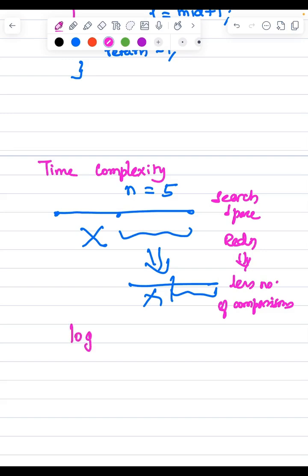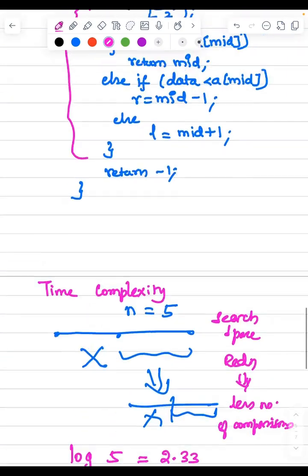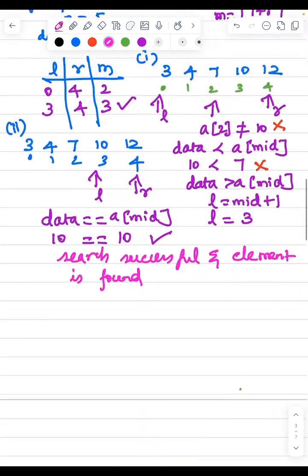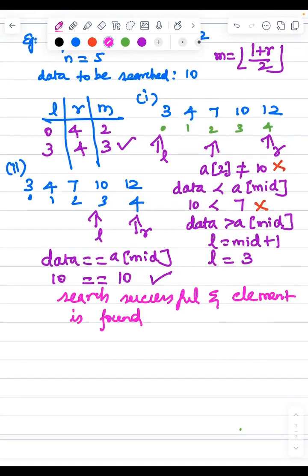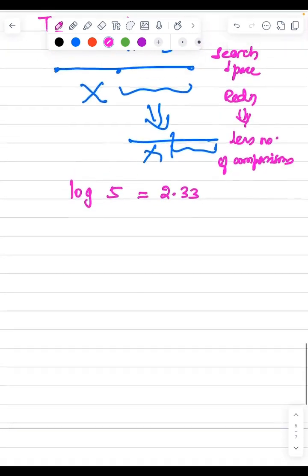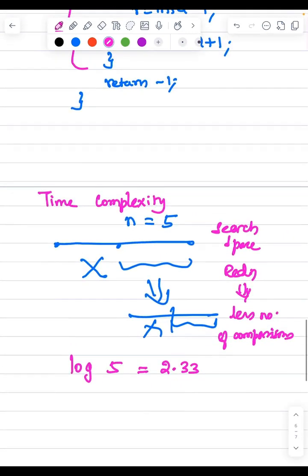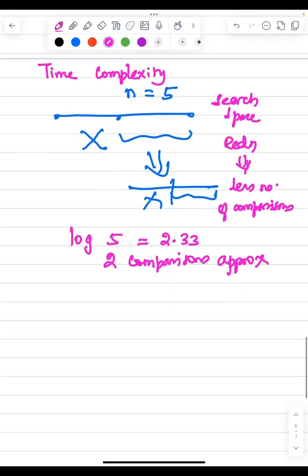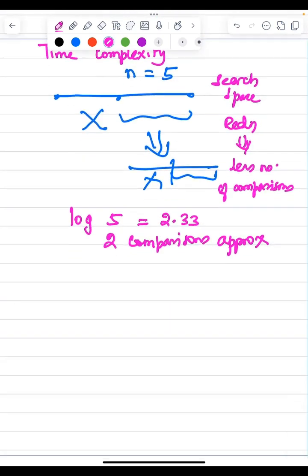Assume n equals 5. How come it is log n? What is log 5? log 5 is 2.33 approximately. If you look at our example, n is 5, hardly how many comparisons did we make? Approximately 2 comparisons. In our example, how many comparisons? Approximately.